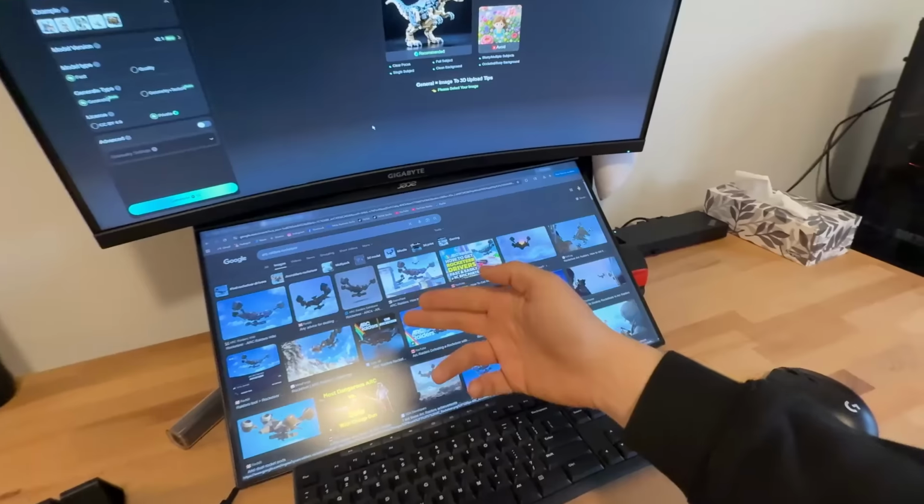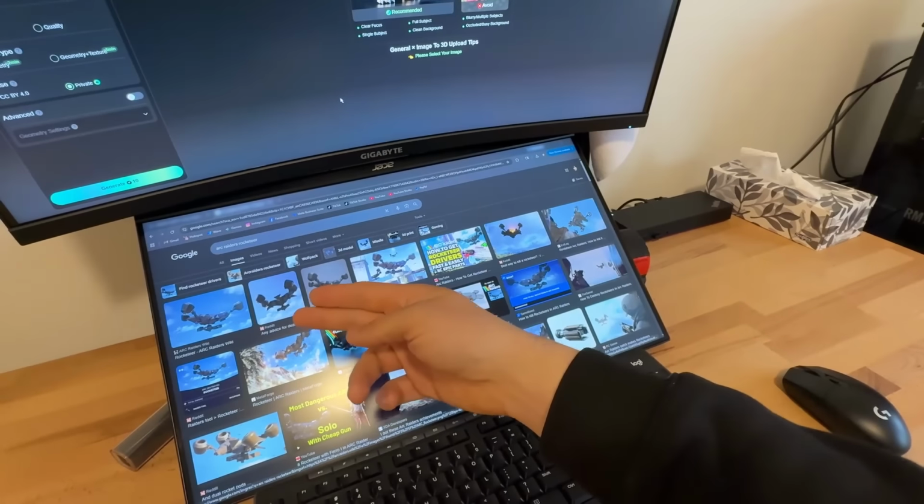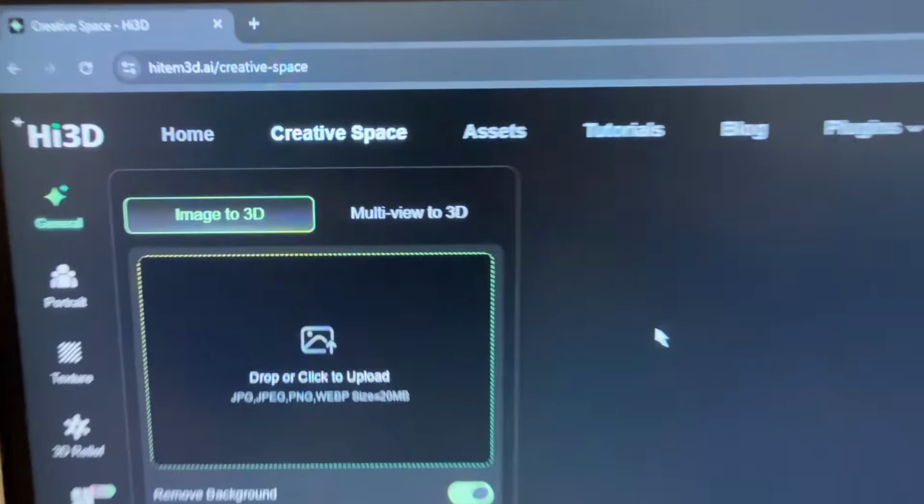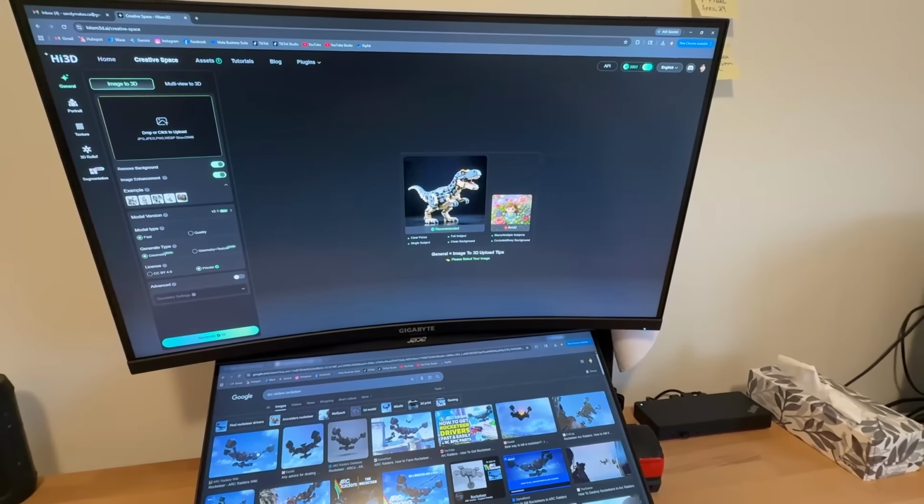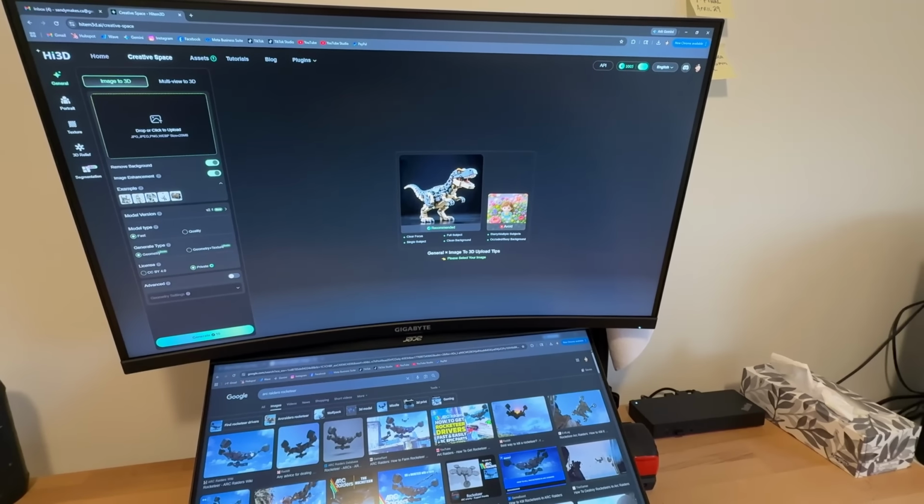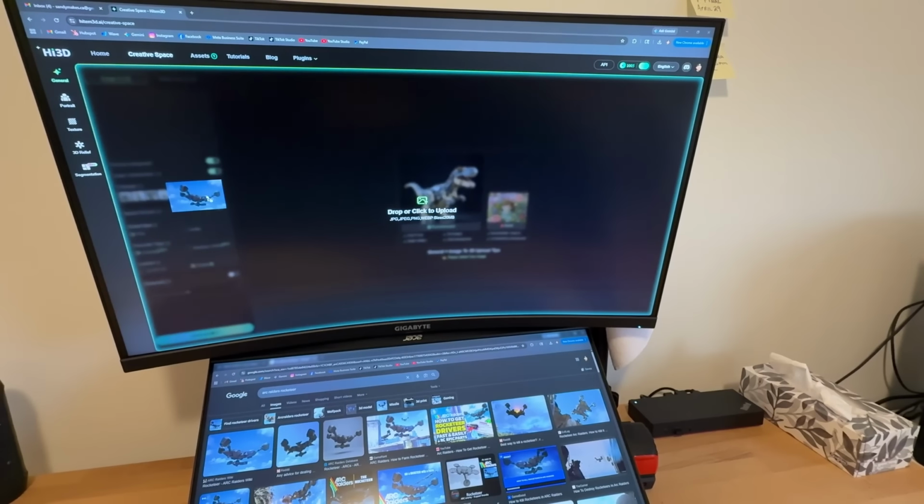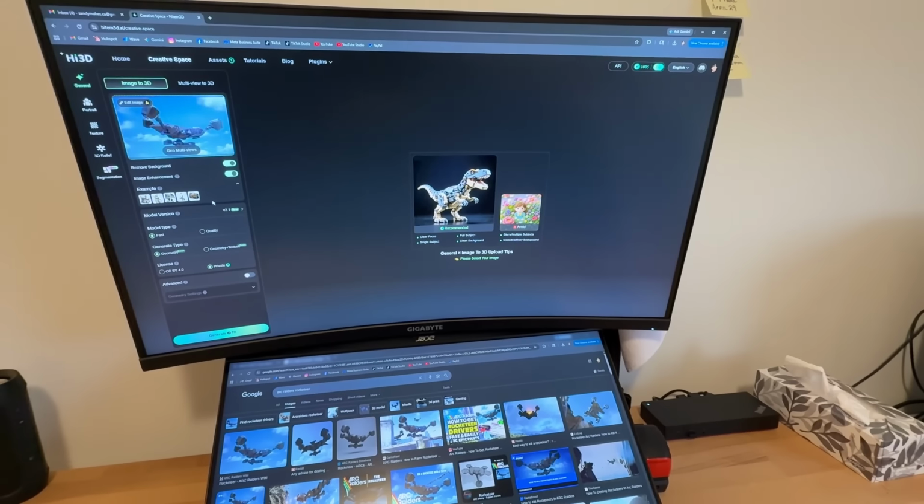My favorite game right now is Arc Raiders, so I'm gonna grab one of these Rocketeers off of Google, open up Hitem3D.ai, literally find the one that doesn't have too much clutter, drag it, and drop it. And it's gonna make a 3D model out of that image.